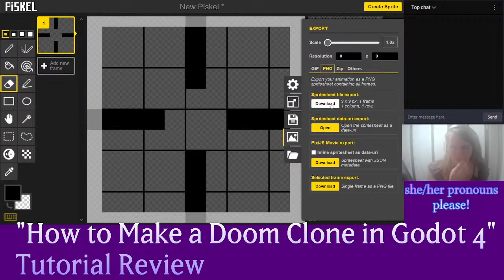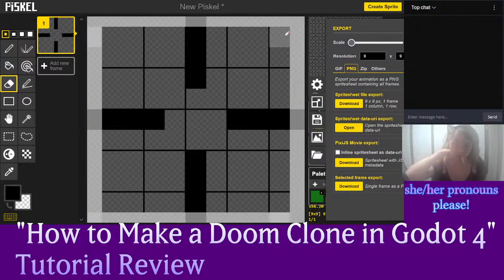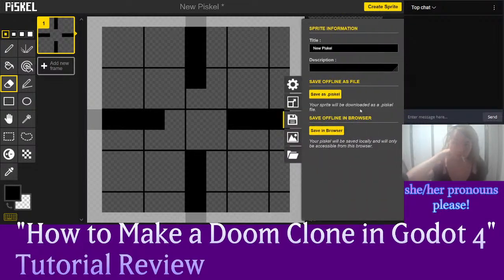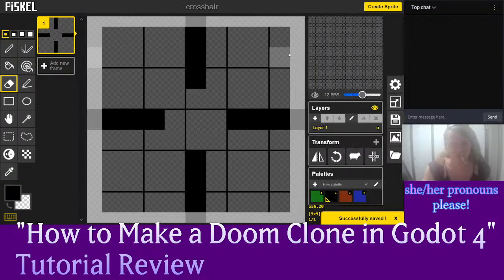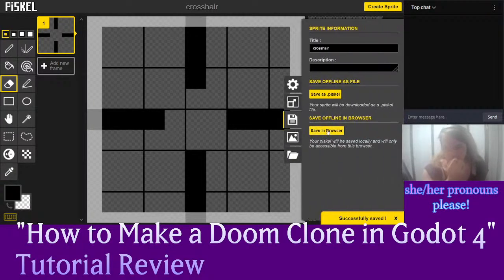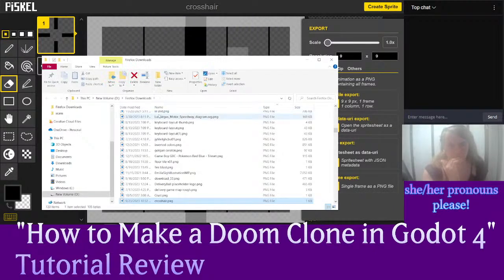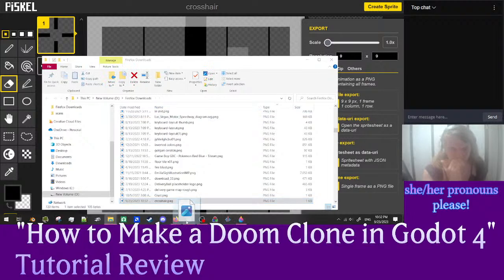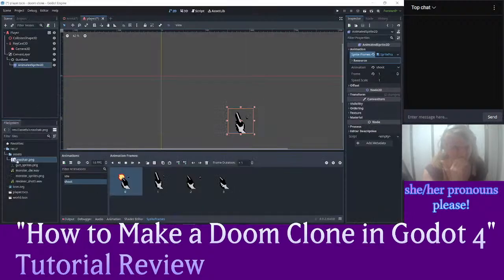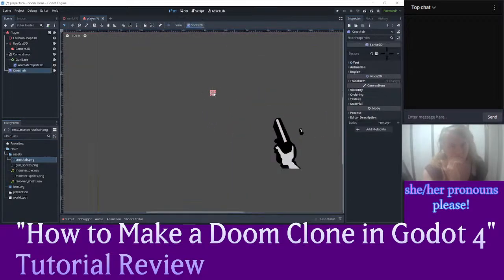Download. Let's save as. What's here? Okay, cool. Download that as. Yep, there we go. Open that. Bring that into Godot. Put that in. Actually, the size is wrong, but we can fix that.